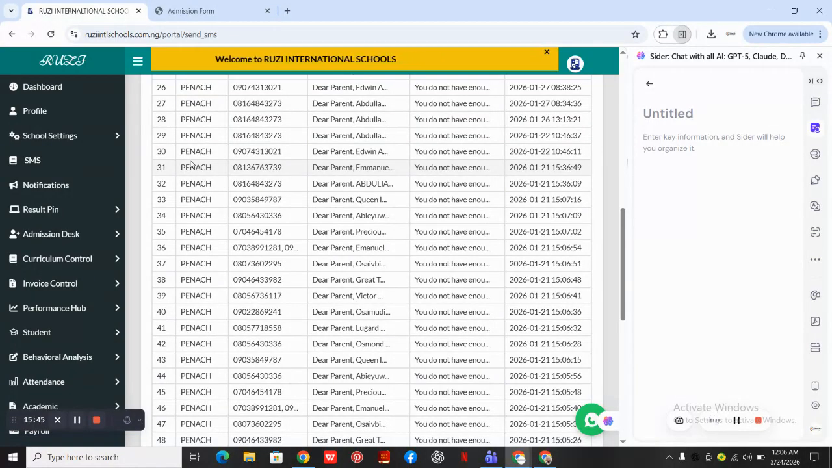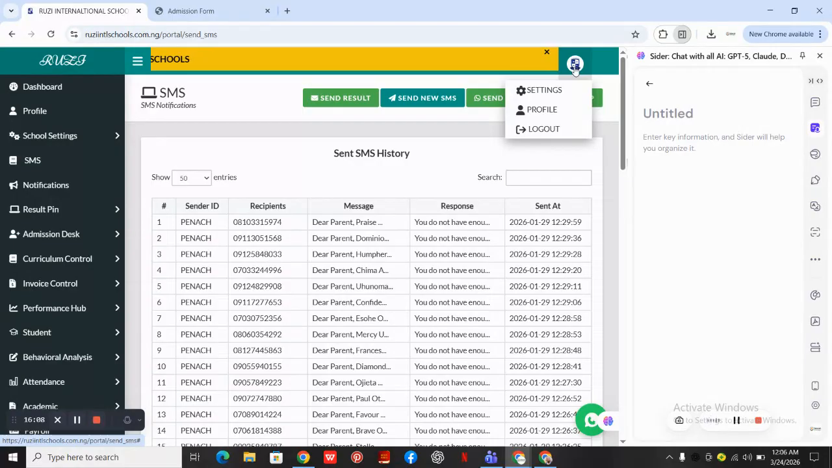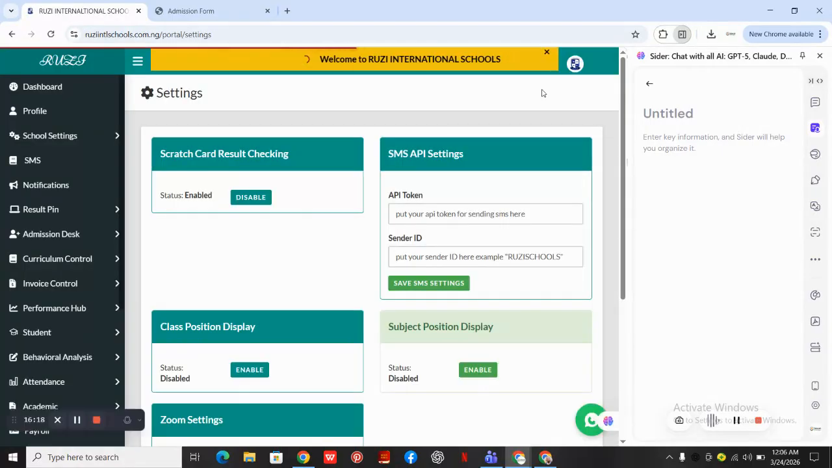The next feature on the list is where we can effectively manage our sender ID. If I click on this school icon at the top right bar, it shows me settings, profile, and logout. If I click on settings, for example, you'll see another page where you can effectively manage your sender ID.